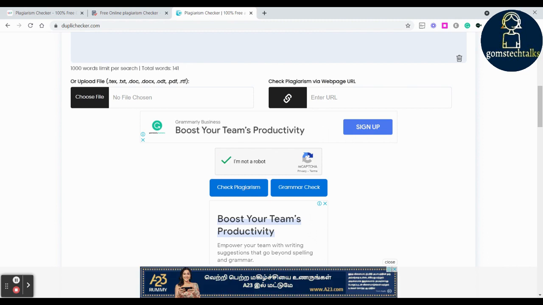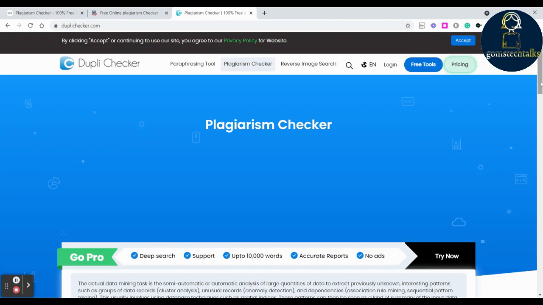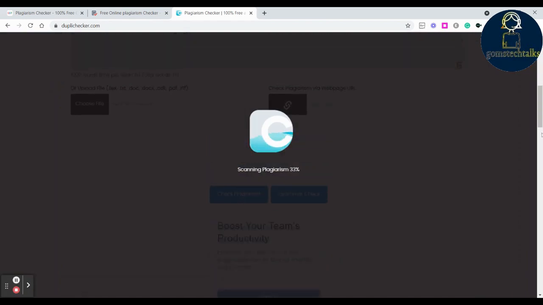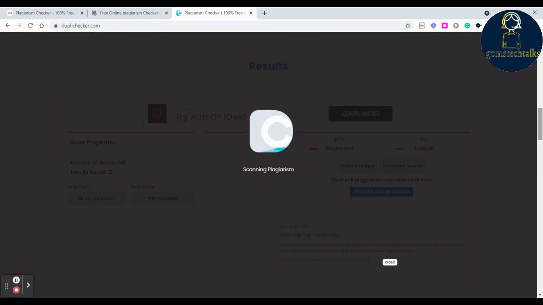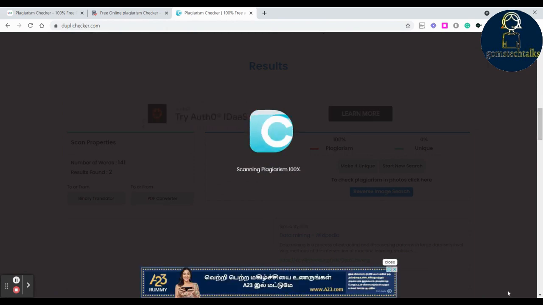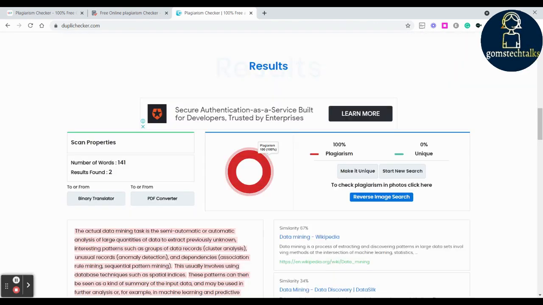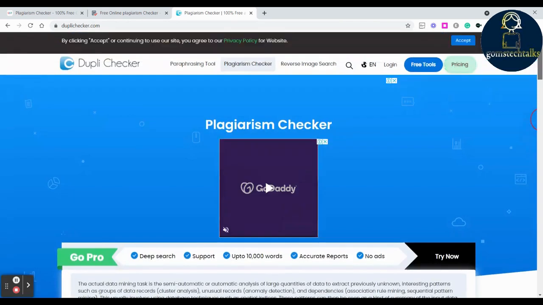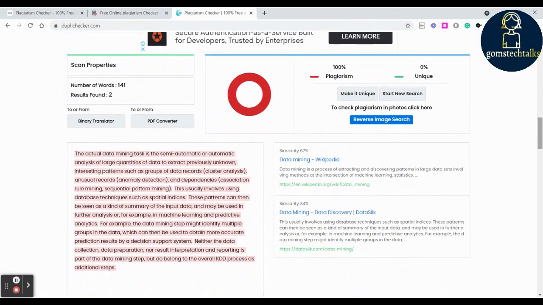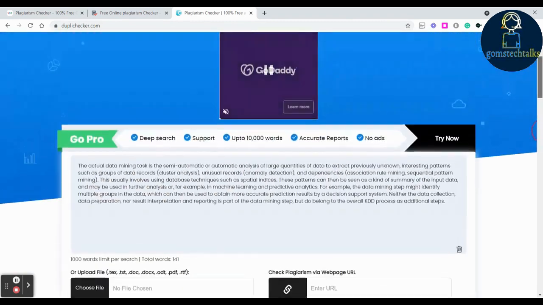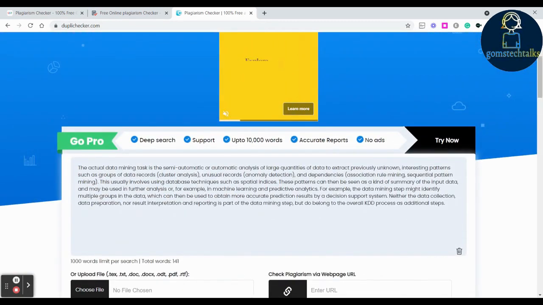Now you can see that it started working. Here you can see it is scanning for plagiarism, and how much has been completed. And then you can also see that it's 100% plagiarism and 0% unique. From this you can understand two important things. One is it is always better to check with two or more websites for plagiarism, and another one is you can check your document simultaneously in various websites.